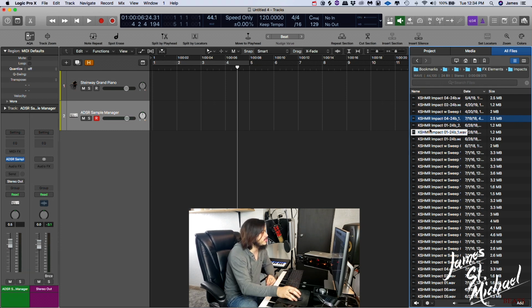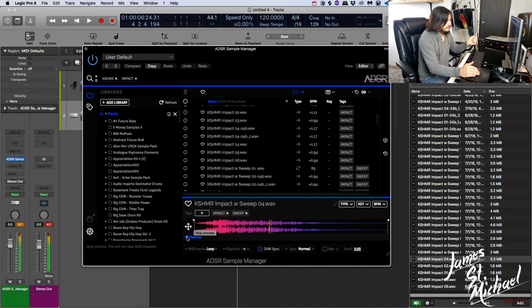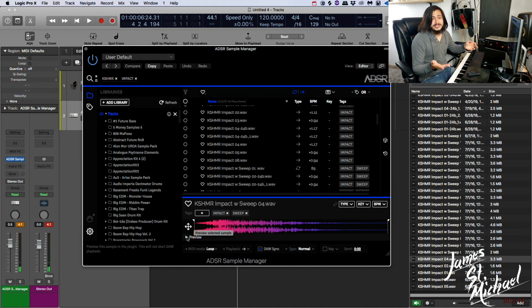But here's the solution. It's called ADSR Sample Manager. So now I've got the same impact pulled up here in the ADSR Sample Manager. And as you can see, it played it perfectly fine. But even more so, I can actually turn it into an instrument. It plays in time, and you can do this with loops, you can do this with any sample instrument. If you have one sound of a guitar that sounds awesome, you can turn that one sample into a whole instrument just by throwing it in this thing.